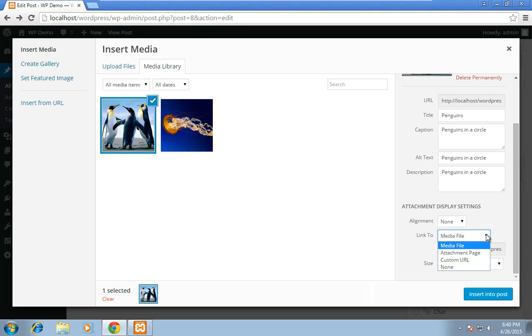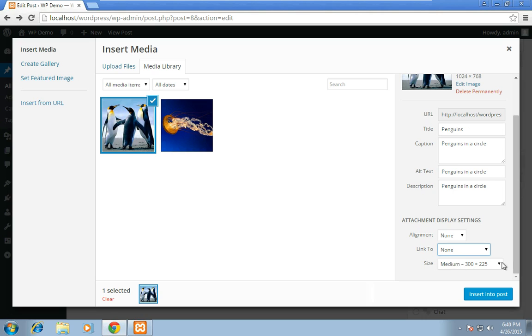And the link to, when you click on this file, if you click on the picture after we publish it and it's selected as media file, it's going to actually give the person an option to download the file. So we're going to put the option as none. And you'll also see you can set the size, so you can do a thumbnail, a very small image, all the way up to full size of the image. We're going to leave it at medium and hit insert into post.